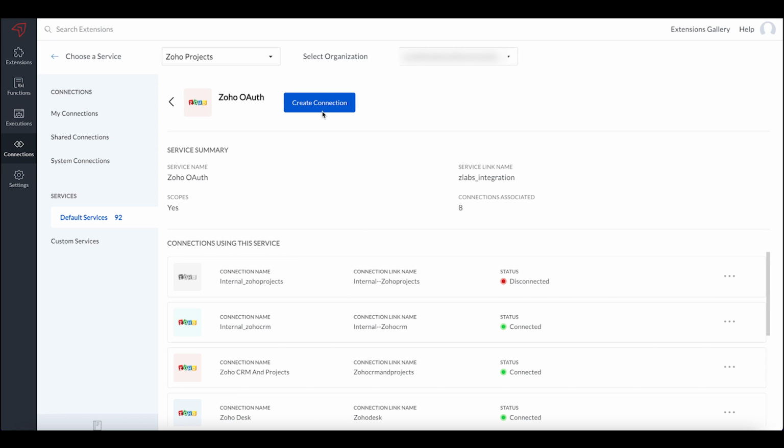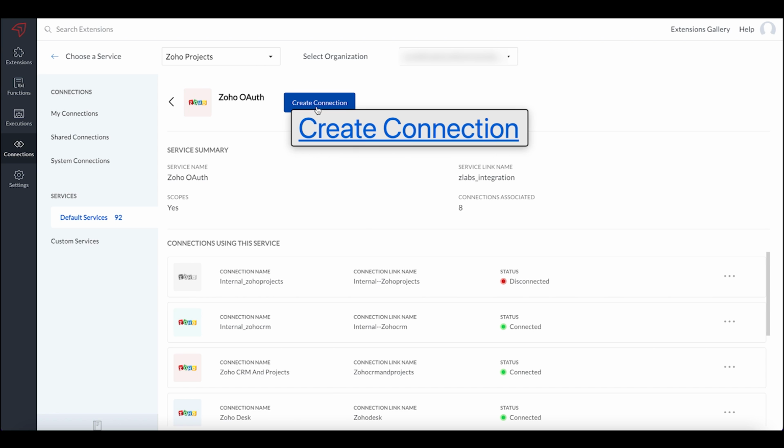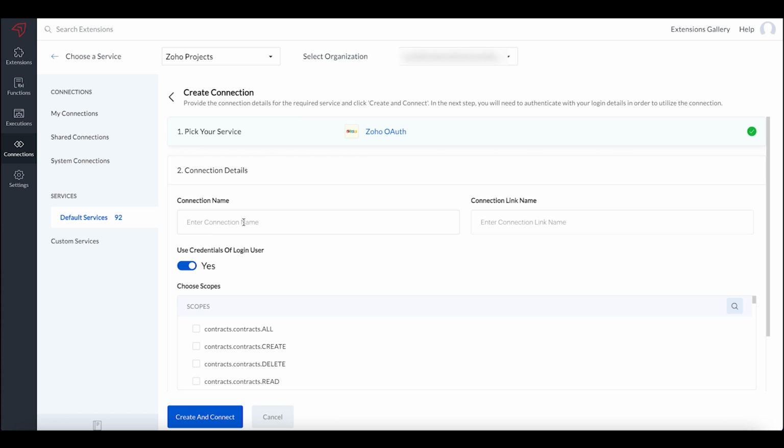and then click on this create connection button. Since we are going to build an integration or connection between Zoho Projects and Zoho CRM, let me provide a name for our connection.